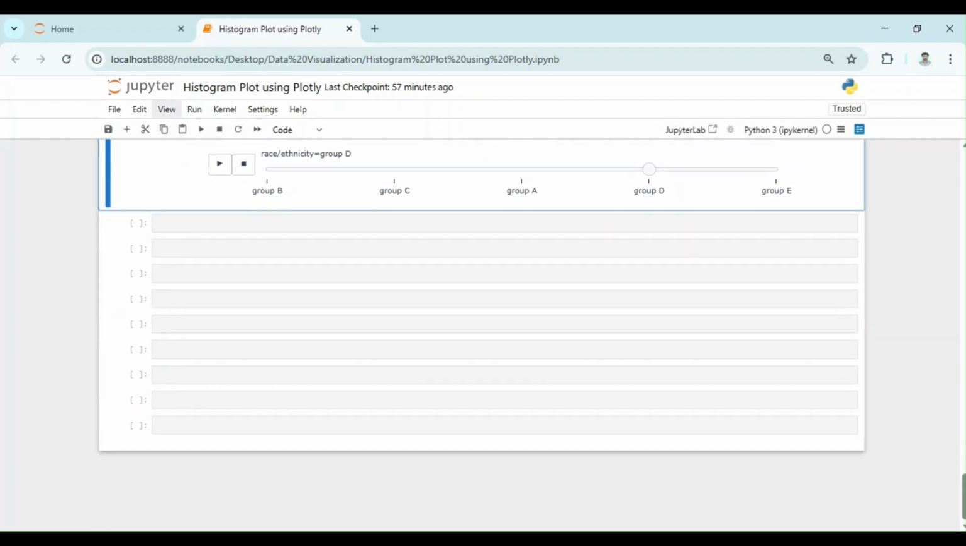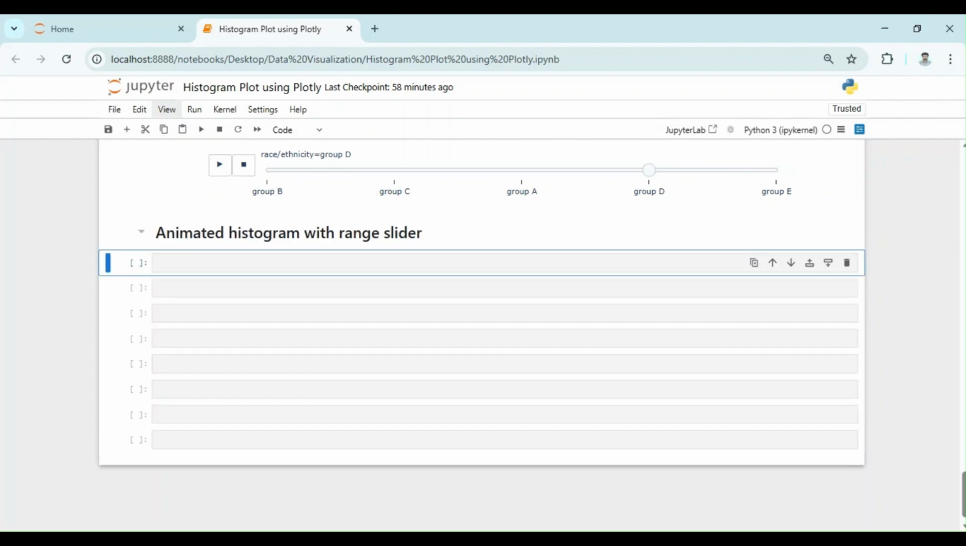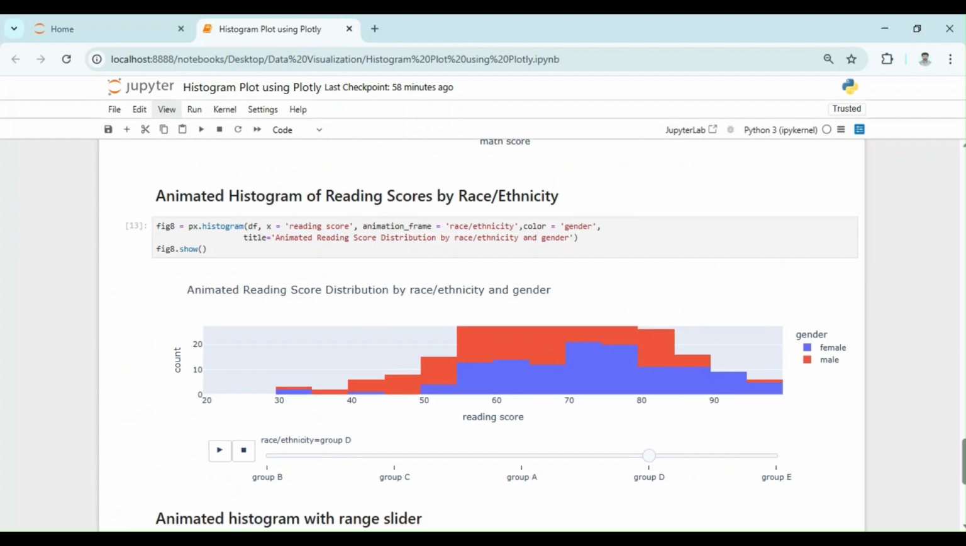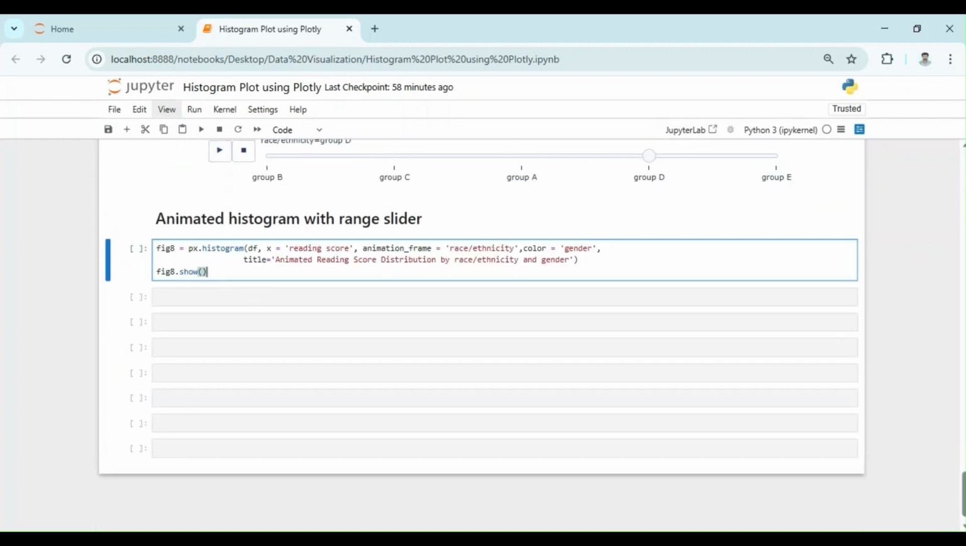Now let's finish with another animated histogram, but this time we will include the range slider so users can zoom in on specific score ranges. So for that we are using a similar setup as the animated histograms we just explored, but now we are adding an extra layer of interactivity by customizing the layout to include a range slider. Let's break it down step by step.